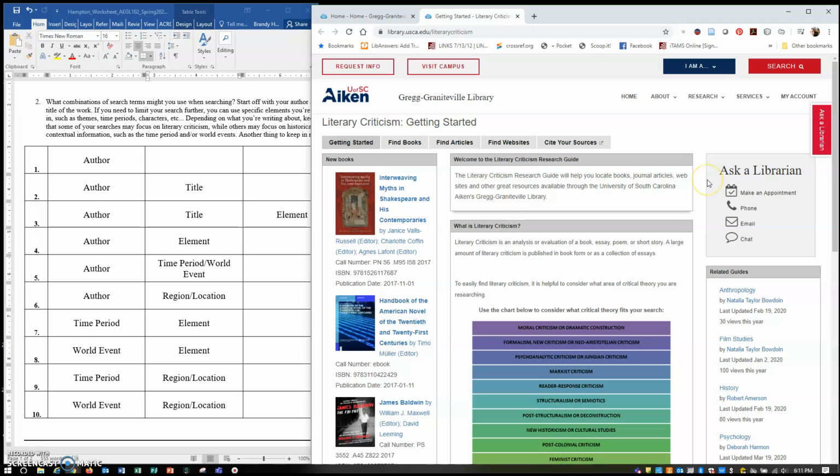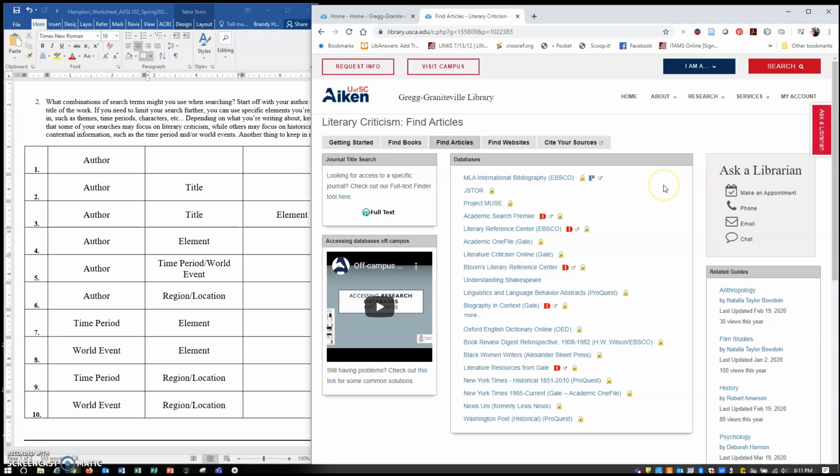Once you get into the literary criticism guide, you'll notice that there are some tabs across the top. The one that you want to click on is Find Articles, and what you will find on that page is a list of databases where it would be appropriate to do research when you're looking for things like literary criticism.